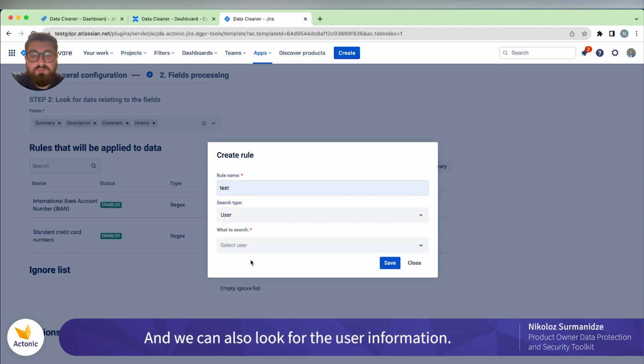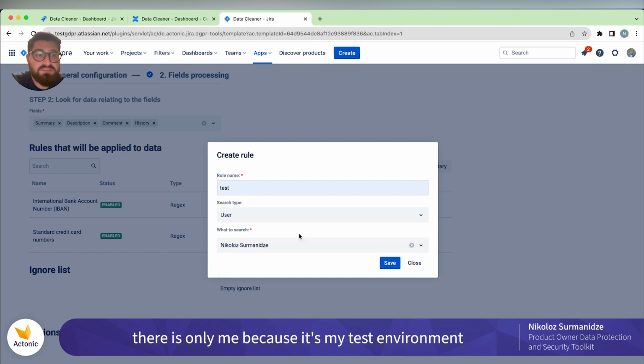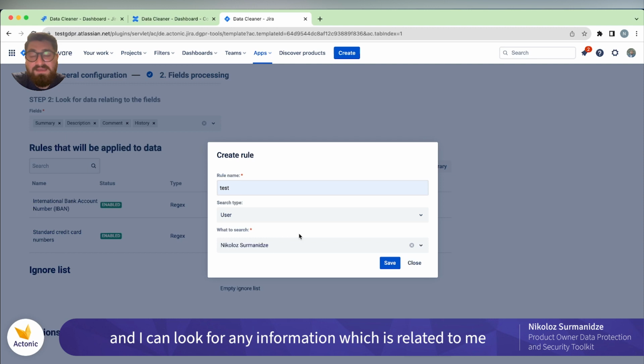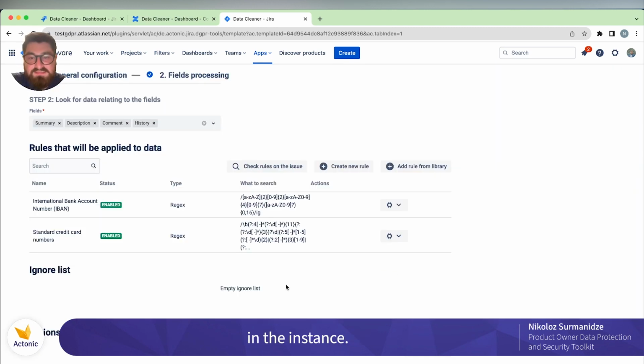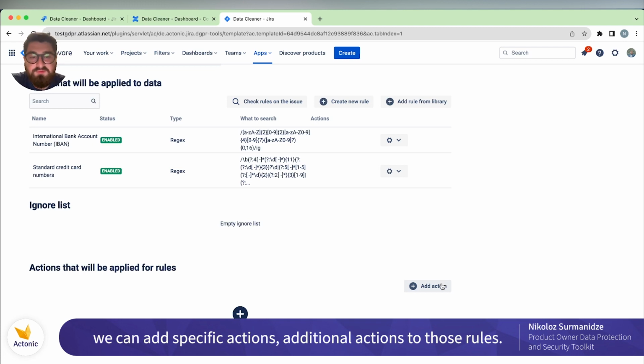Or we are looking for information with regular expression. And we can also look for user information. For example, we can choose any user there is. In this case, there's only me because it's my test environment, and I can look for any information which is related to me in the instance. The next will be the actions that will be applied for rules. For example, we can add specific, additional actions to those rules.